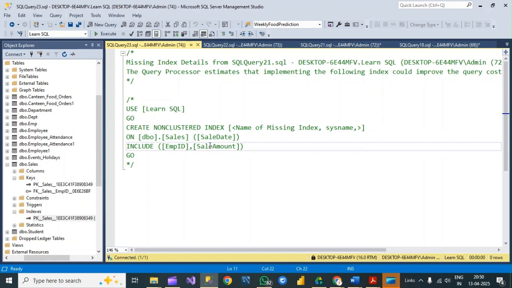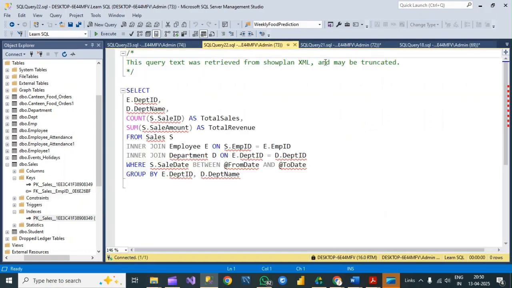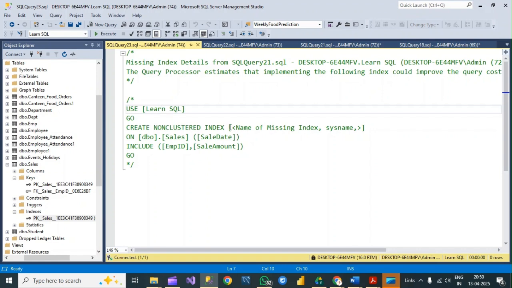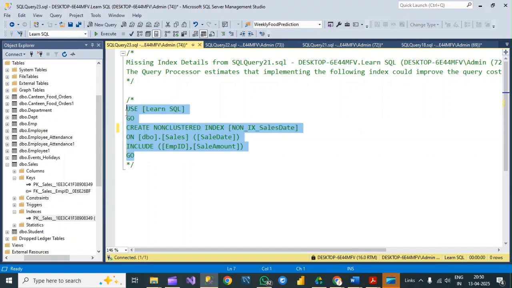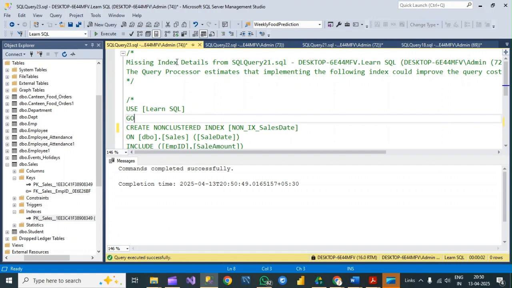So if we add this one, it might take less time. As per the suggestion, we have already checked that we need to add this index. So I will directly create an index. A non-clustered index on the sales table, on sales date. Okay, and now I will execute this statement. Now I have created the non-clustered index.